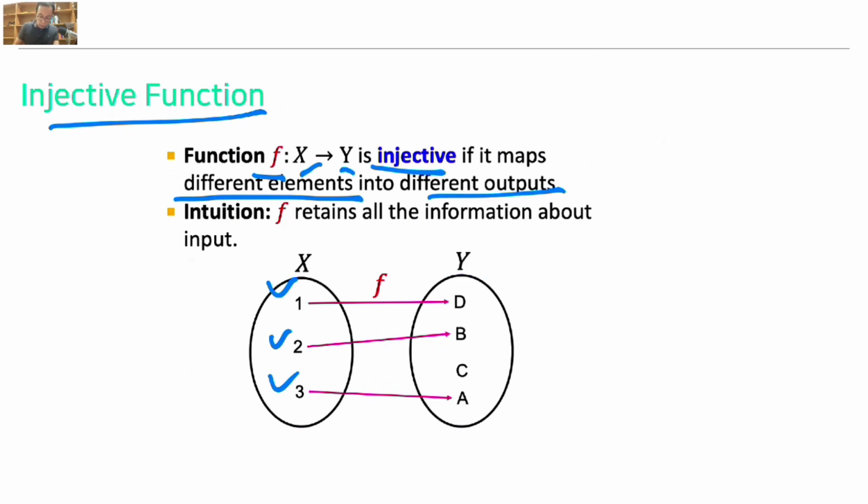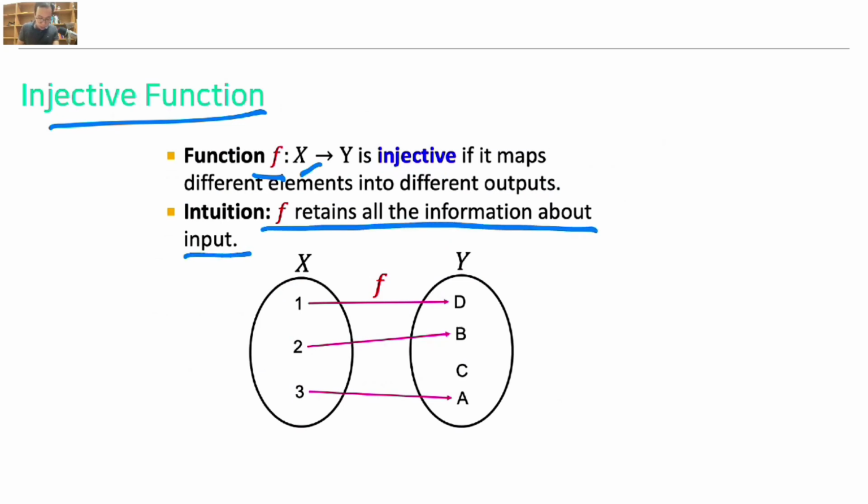So from this assumption, we can get the intuition that the map retains all the information about the input. When it has all the information, it is able to map onto Y with different elements. That's why we are able to say it retains all the information about the input.